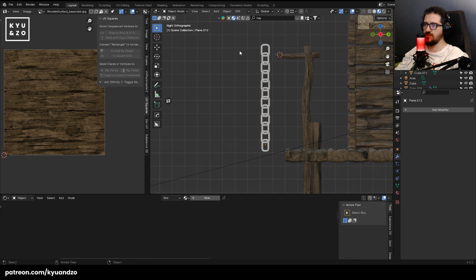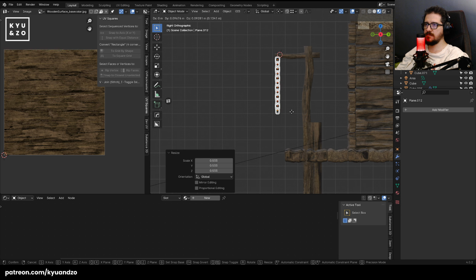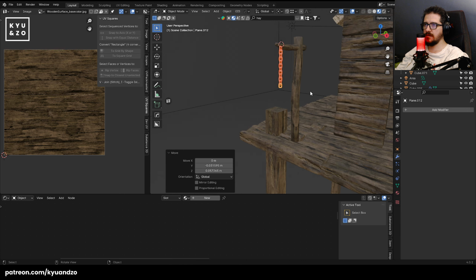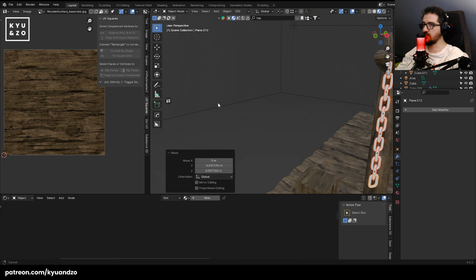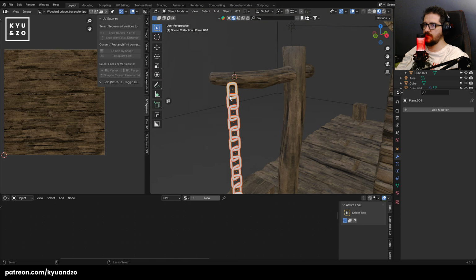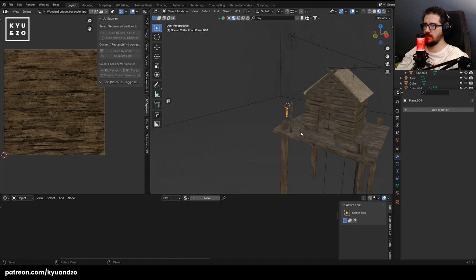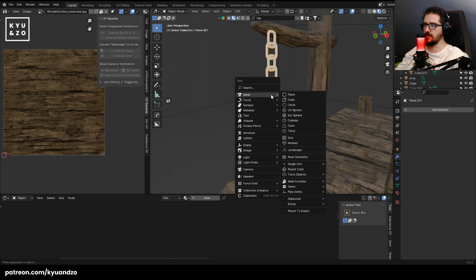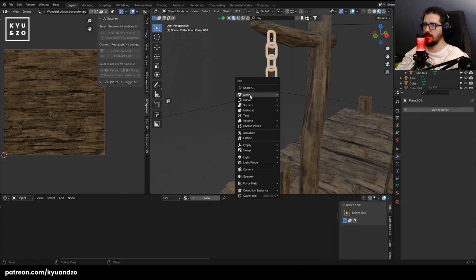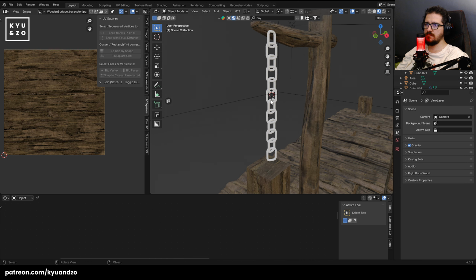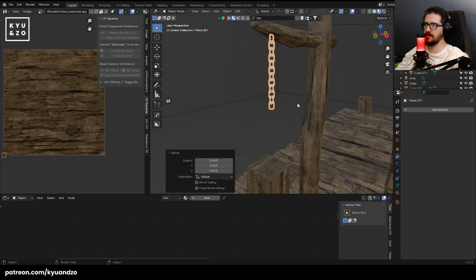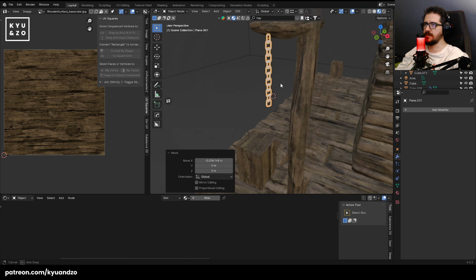Of course, you can do better than me. I'm just making it a fast way. If you don't like it, you can do better. You can make it with circle, by the way. It's up to you. So if you add curve or circle like this, you can have any kind of chains. Okay, just place it here.